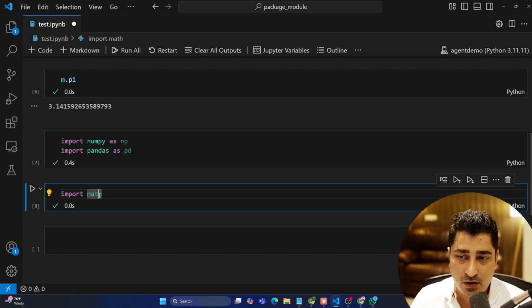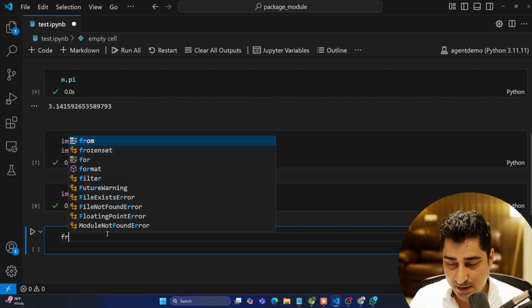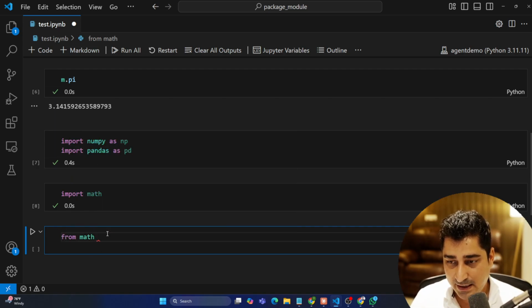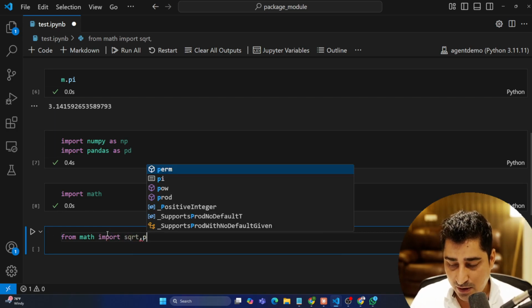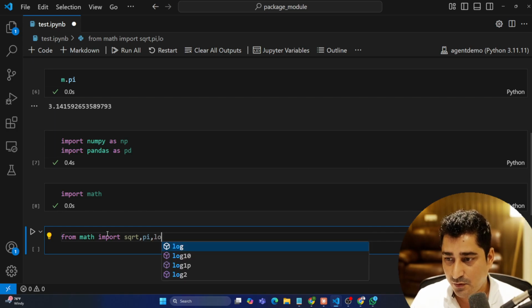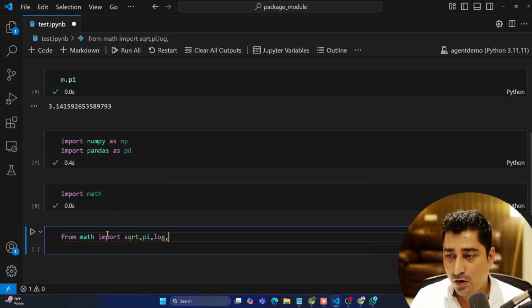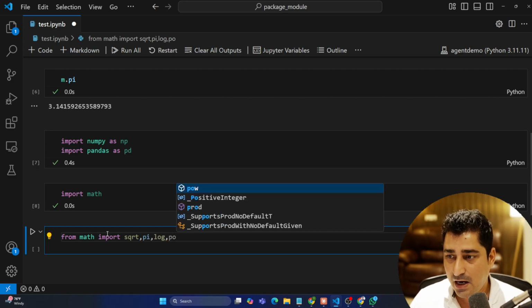What I want is a couple of functions. I just want to import a couple of things over here. In that case, I can write it this way: from math, this particular package, import what? Import just a square root, import just a pi from this one, import just a log over here, or maybe import just a power over here.